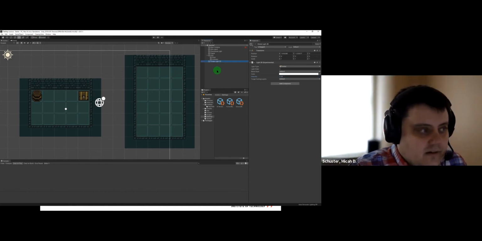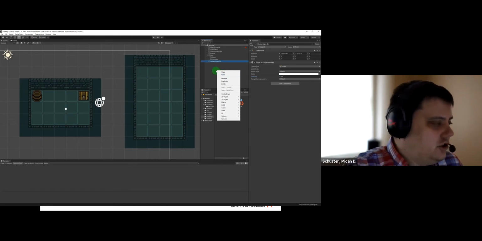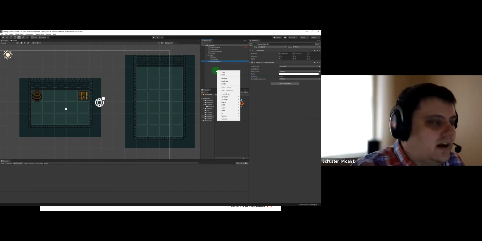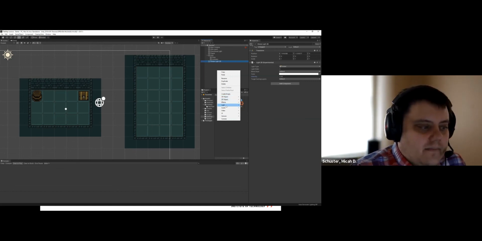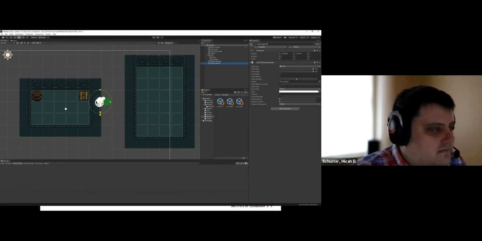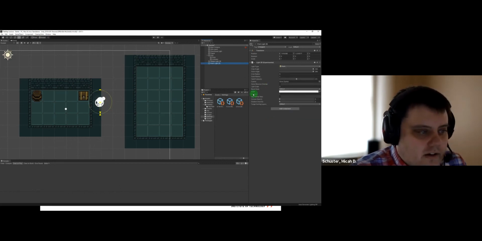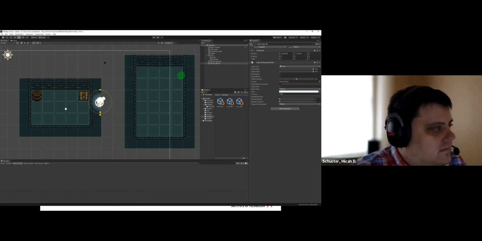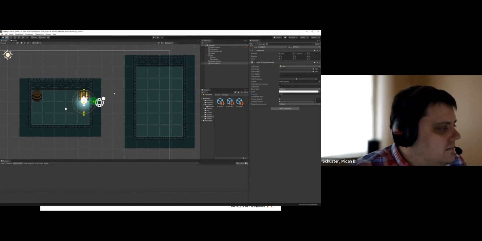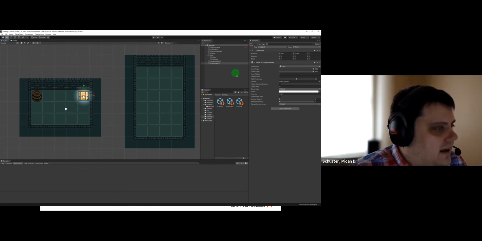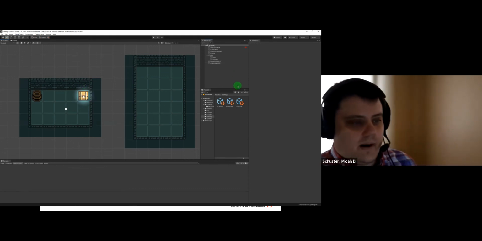That's easy to do. I create another light. You could add this light as a child to an object or something, but I'm just going to create another light 2D. I'm going to create a point light, and I'm going to increase the intensity and move it. And let me turn off the gizmos so you can see it a little better. And there we go. So now I have my point light where my chest is located.